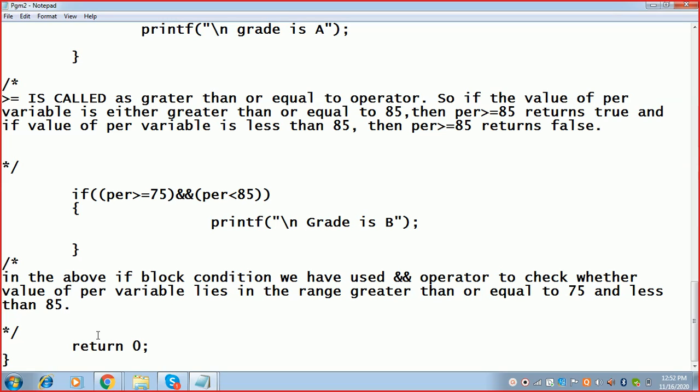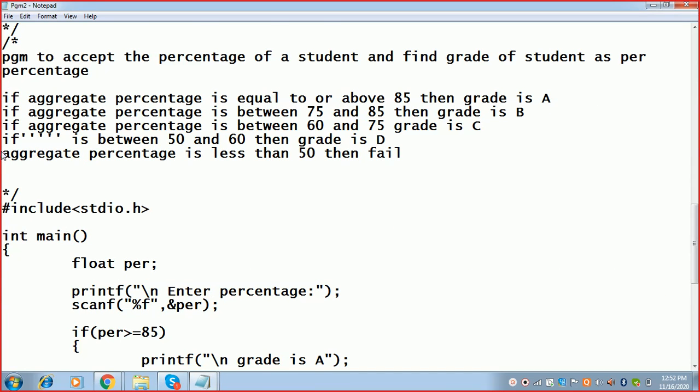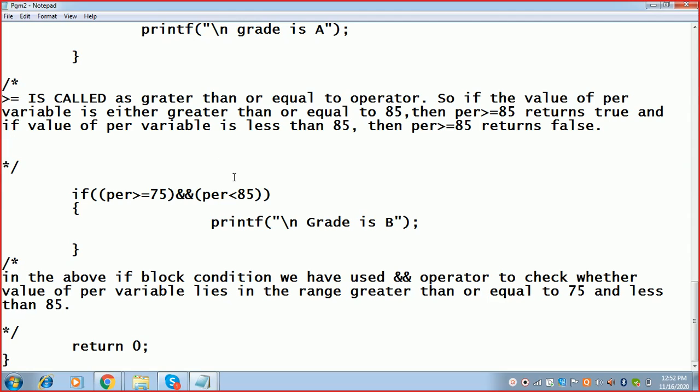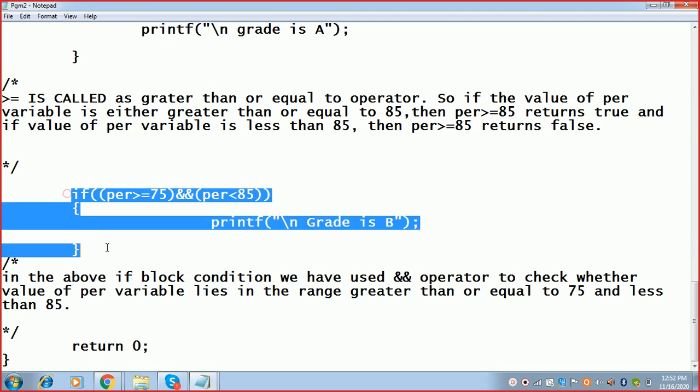And see one more thing. Suppose I enter the percentage as 85, then obviously what will happen? Then the first if block will be executed, not the second if block, because when I enter the percentage as exactly 85, the second condition will be false. The first condition will be true, but the second will be false. Because the second condition is false, the combined condition will be false because we have applied the AND operator.